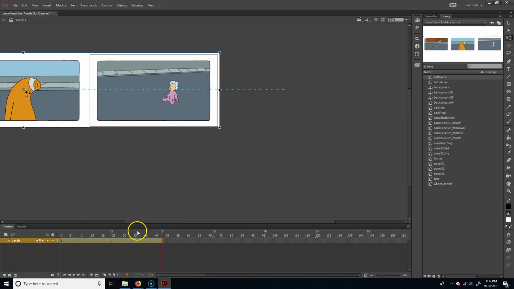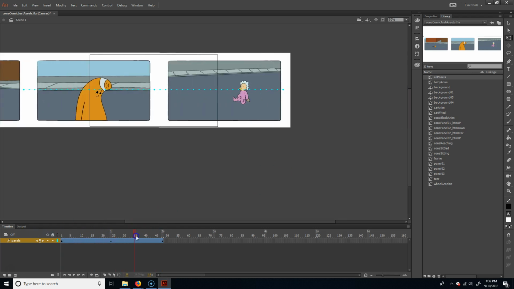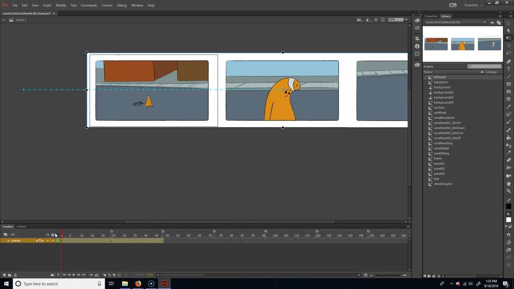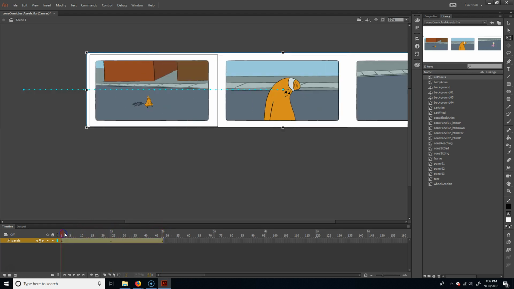Okay. Now, if I scrub through, you'll see this is what it'll do. It's just going to slide through. And if I were to preview this, it's just going to keep going like that. So what we need to do is tell it to stop at these frames here. Each one of these, right? So right off the bat, I want to just stop on frame 1. I don't want it to go anywhere else.